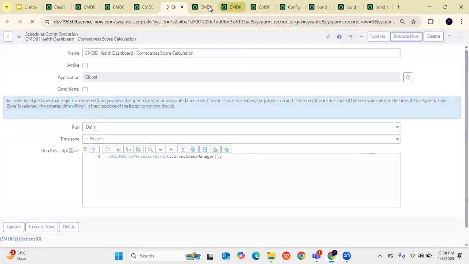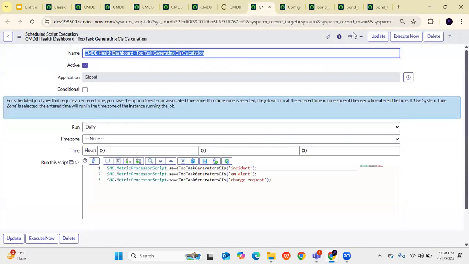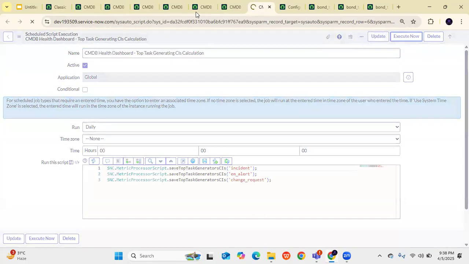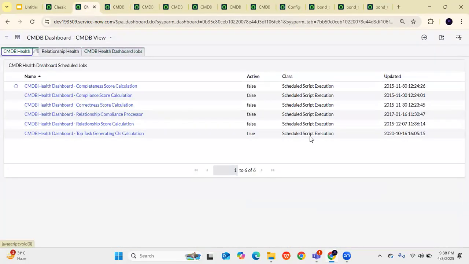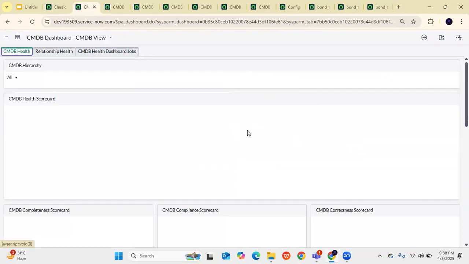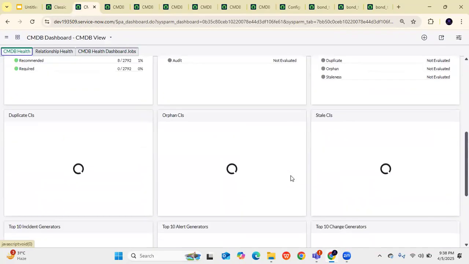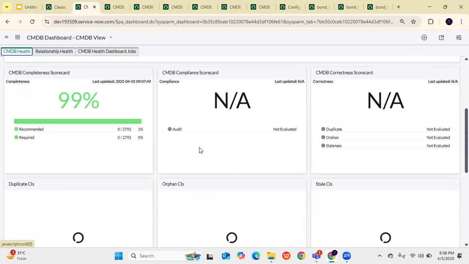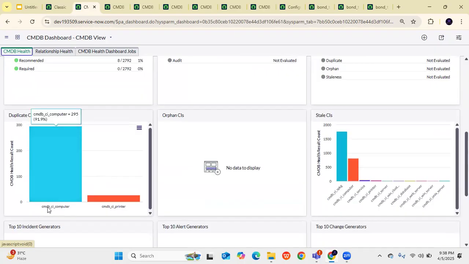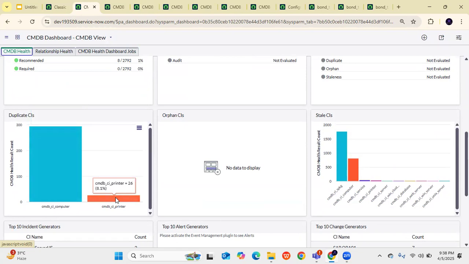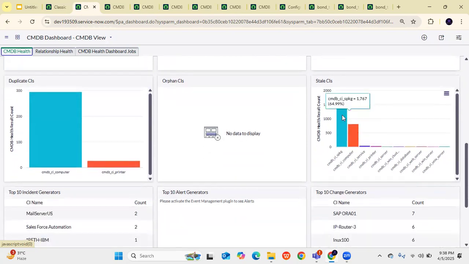If I click here also execute now, all these scheduled jobs run. If I'm clicking on the execute now, then if I'm opening my dashboard, I can see if it is putting some data or not. Okay, so it is checking. See, as of now it is giving duplicate CIs: CMDB_computer, it is showing CMDB_printer, there is also 26 duplicate. Then we have the stale CIs.